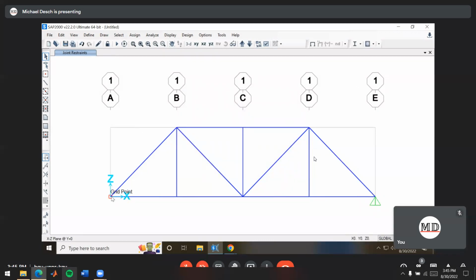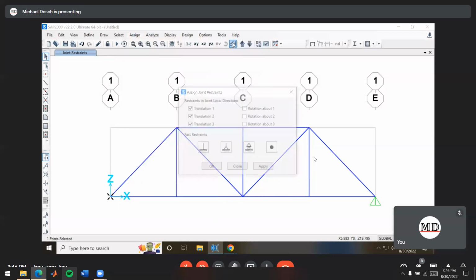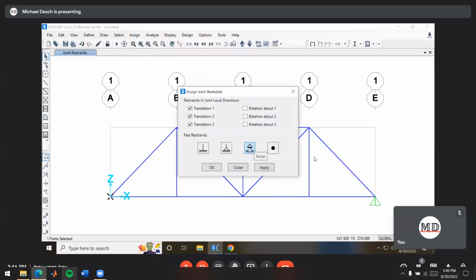Okay, let's go and select this point right here. We want to put a roller there. So we're going to go to Assign, Joint Restraints. We're going to use the little roller quick restraint here. And we see that it changed it to only select translation in the third direction, which is Z. So it's only going to stop movement going up and down here, which is what a roller does. But it can rotate there in any direction, and it can move in and out of plane.